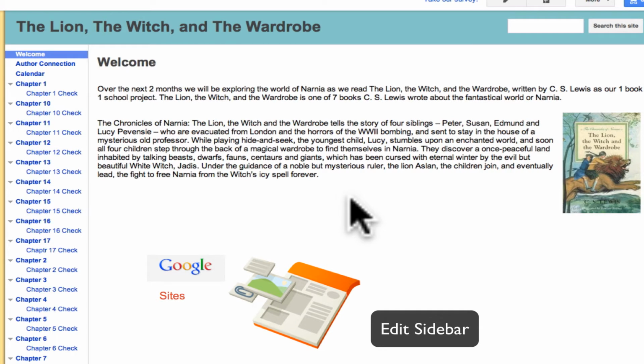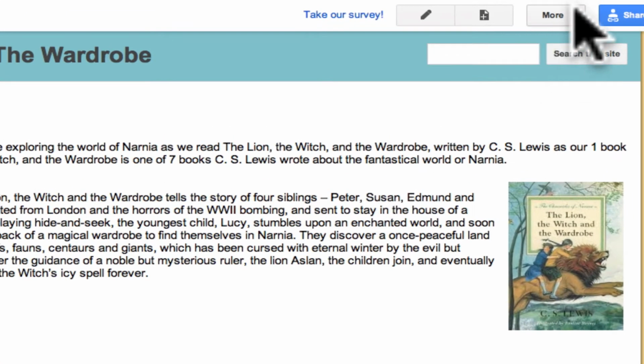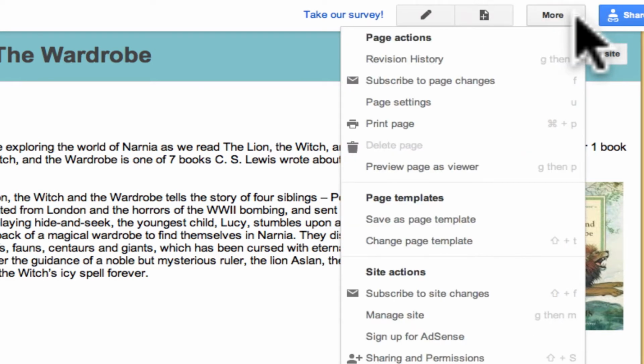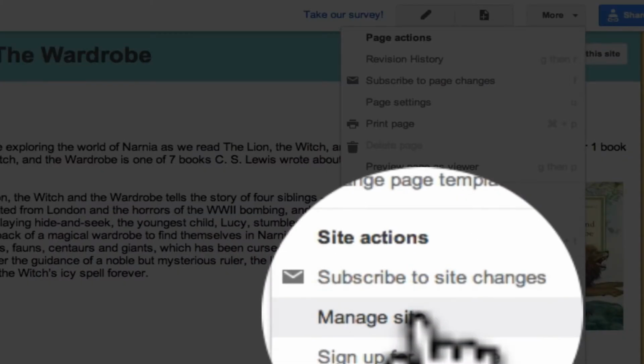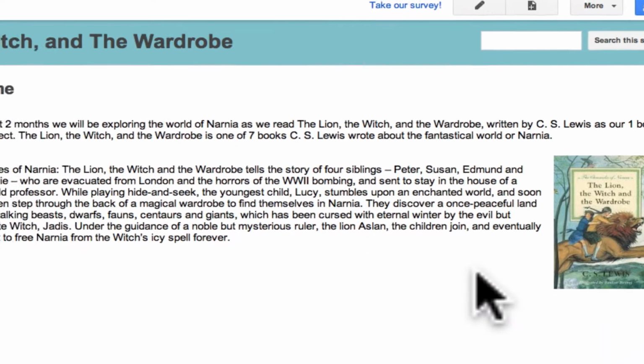In this video, we're going to look at editing the sidebar of your Google site that you already have created. To do that, you'll need to be logged into your Google site and then head straight over under the More button. Click on the More button and then go down to Manage Site. This is a familiar place. If you really get into Google Sites, you'll be coming here often to the More and then Manage Site.